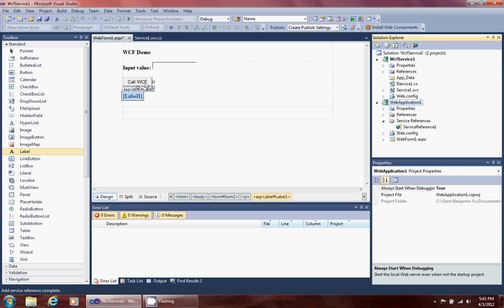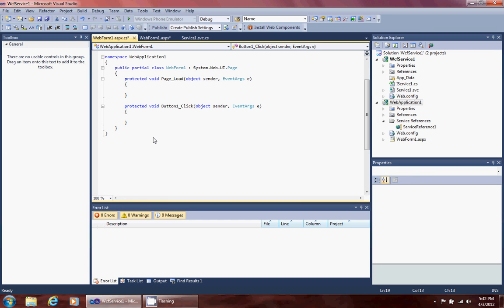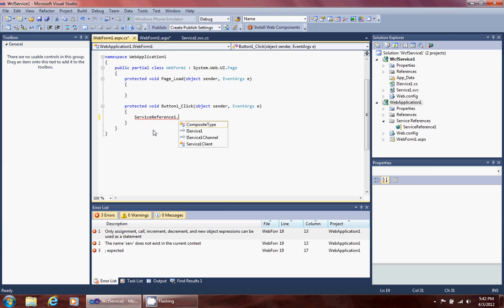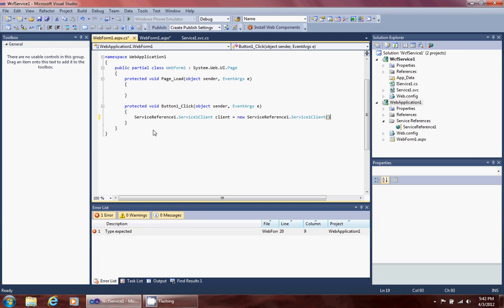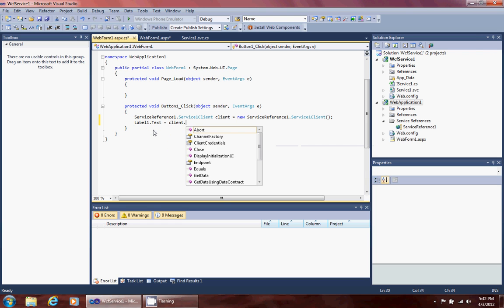Alright, let's see how we can go to the code behind file to work with this service. So ServiceReference1 dot, remember this Service1Client. Okay, this is how you're going to connect this client with the WCF service. Now one last line, Label1.Text is going to take client.